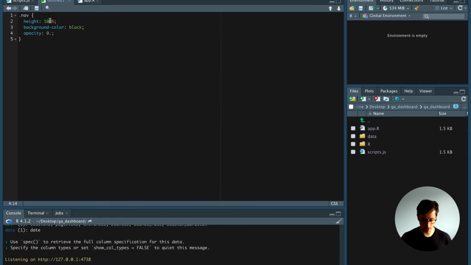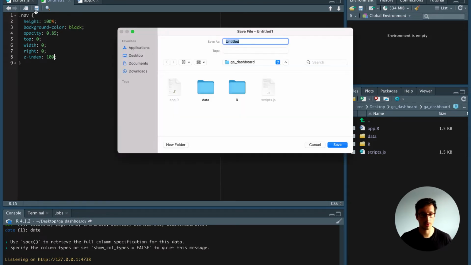Opacity is going to be 85%, and then we'll say top 0, width is going to be 0, right is going to be 0, and then let's give it also a z-index, so the sidebar is on top of the visualizations that we have currently on the page.